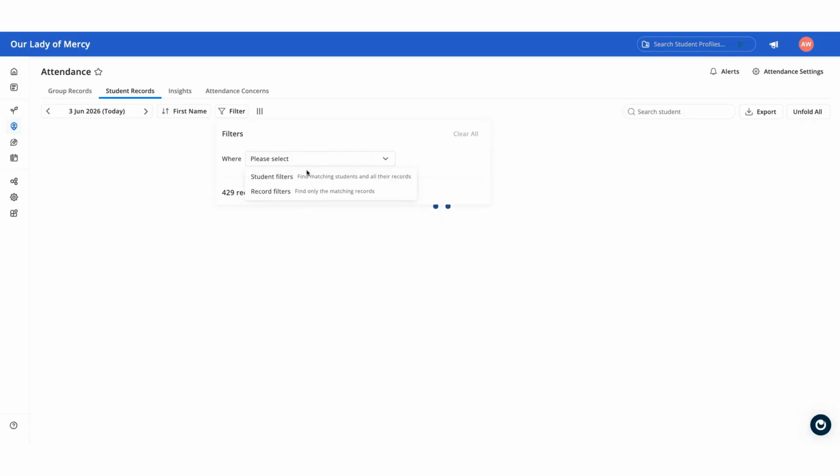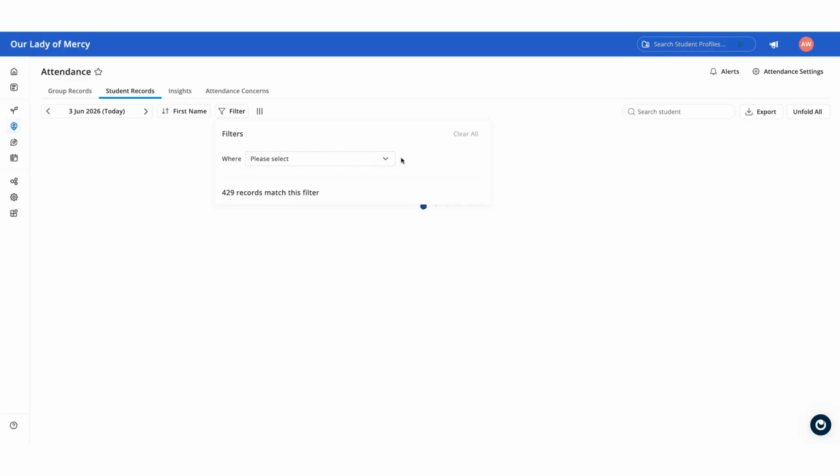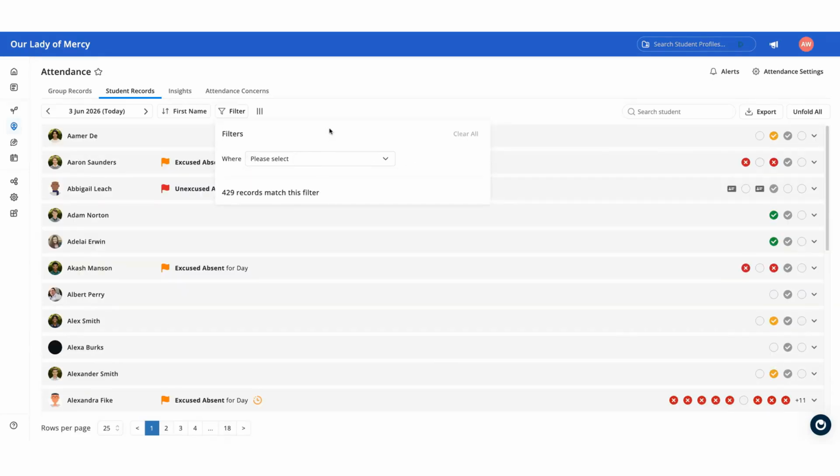to see students who were absent with an active pass already covering them versus students who were genuinely absent without any excuse on file. One thing to know, if a student has no records that match your active filters, they won't appear on screen at all, even if you search their name. The filter applies to their roll records, not just to their name. So if you search and nothing comes up, check whether your filters are too narrow.